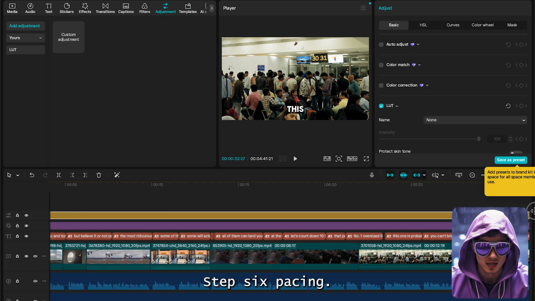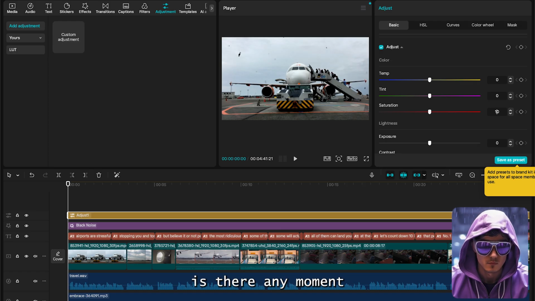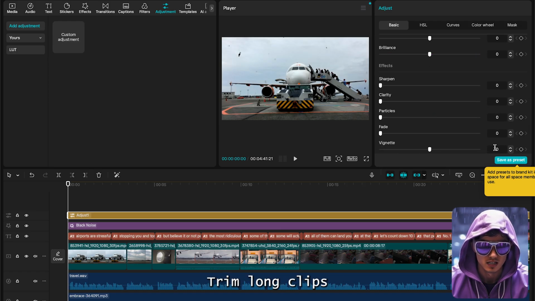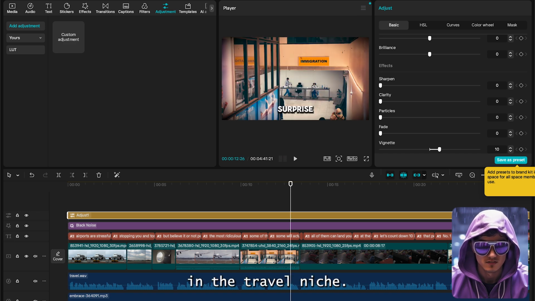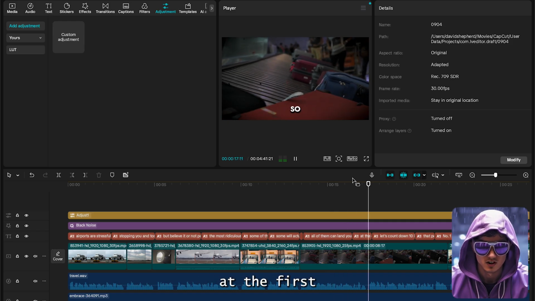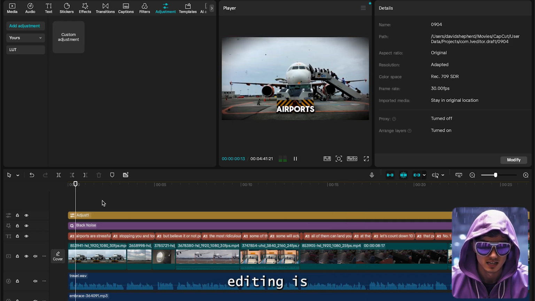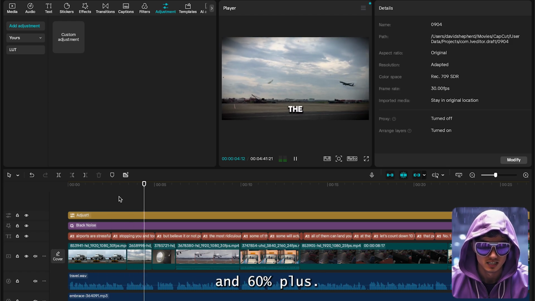Step 6. Pacing. Watch your video all the way through and ask, is there any moment where I feel bored? If yes, cut it tighter. Trim long clips, awkward gaps, and make every second count. In the travel niche, attention spans are short. Viewers are ready to click away at the first slowdown. Tight editing is the difference between a 30% audience retention and 60% plus.